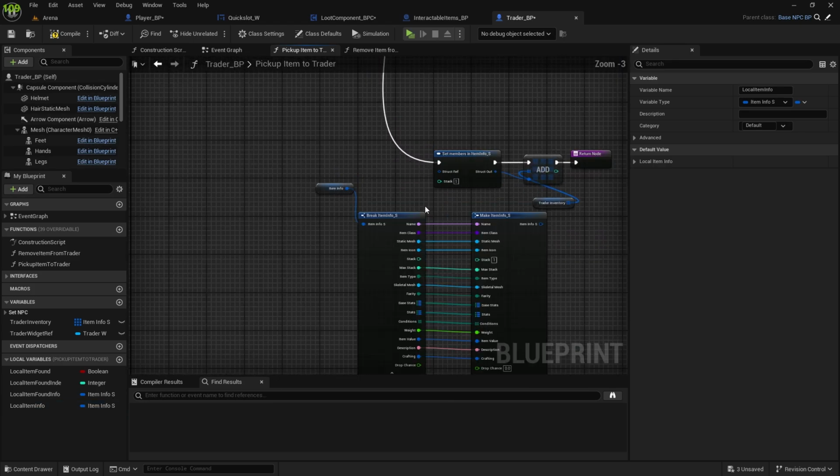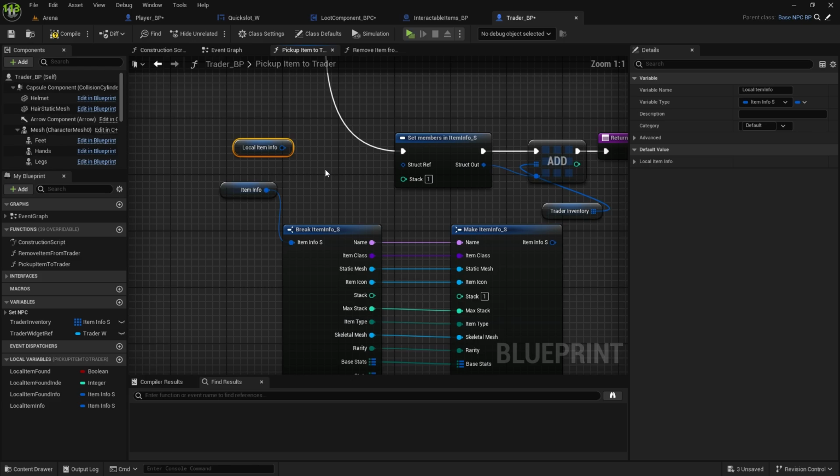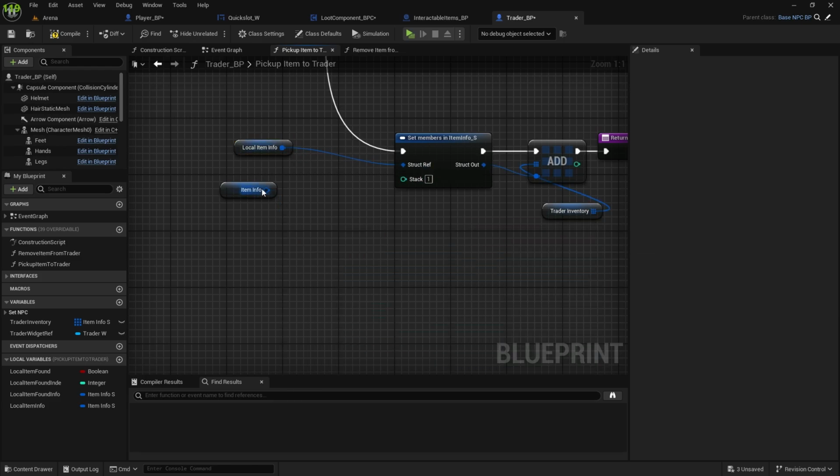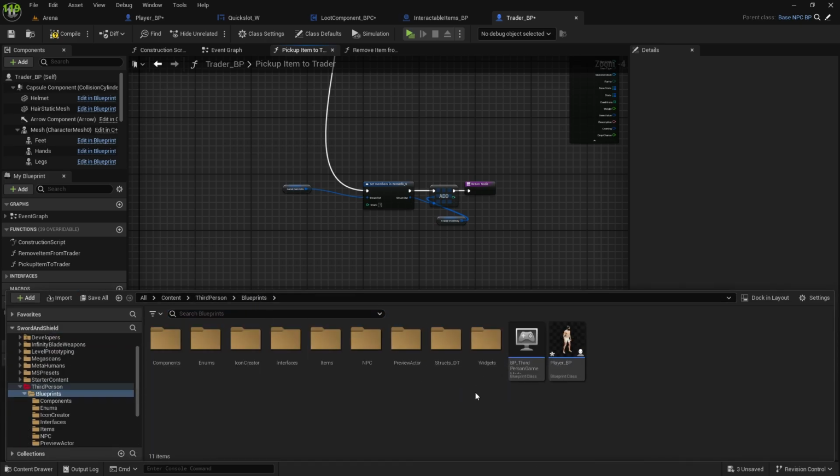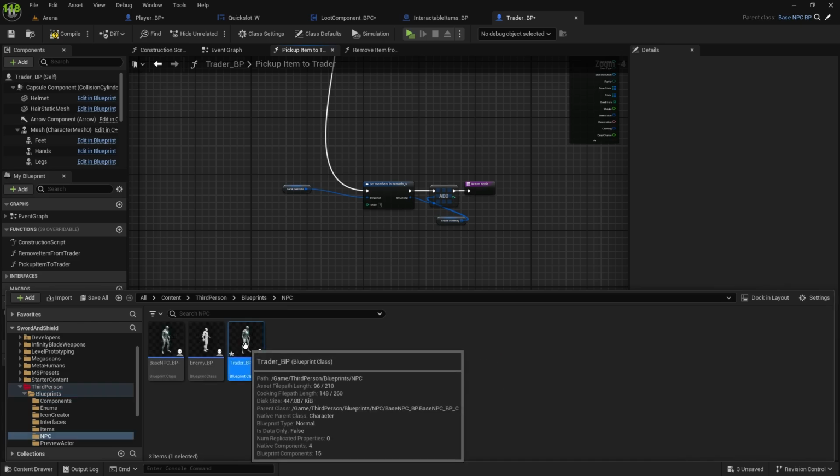And then we can set it from here and stack of 1. And now I think we had one in trader as well, that when I was testing it, my quick slots weren't updating. Let me have a look in trader blueprint.